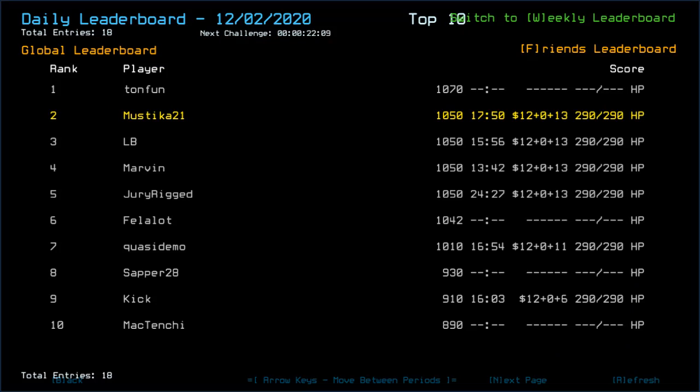LB finished faster than me by almost 2 minutes. Marvin finished even faster than me, by even topping 4 minutes and 8 seconds. Julie took it a little bit longer, that's fine. Quasidemo lost 2 sentry scraps, presumably losing one of the sentries. Kick lost some of the sentries as well.